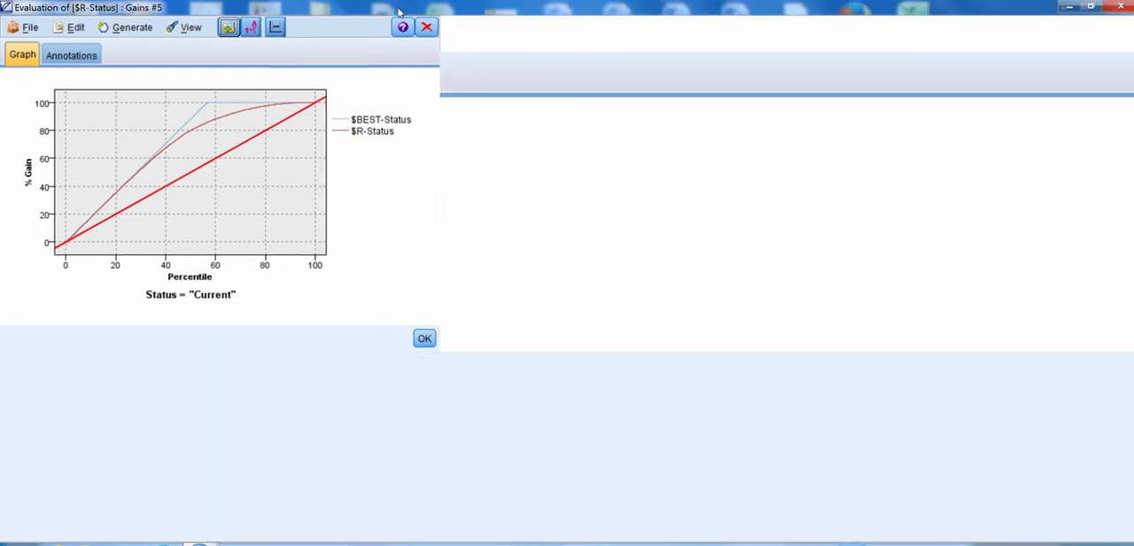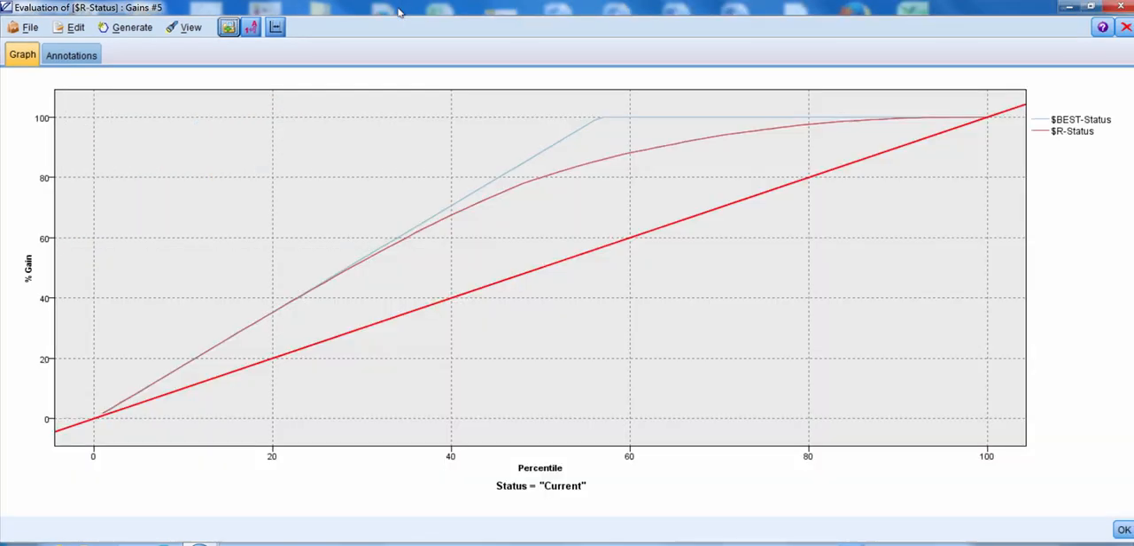We can expand the size of our graph, and here we have our gains chart, but now notice that we're looking at current customers, not the churned customers. So that's how you could specify an additional category that you want to take a look at with this graph. Now let's talk about a couple of more options.